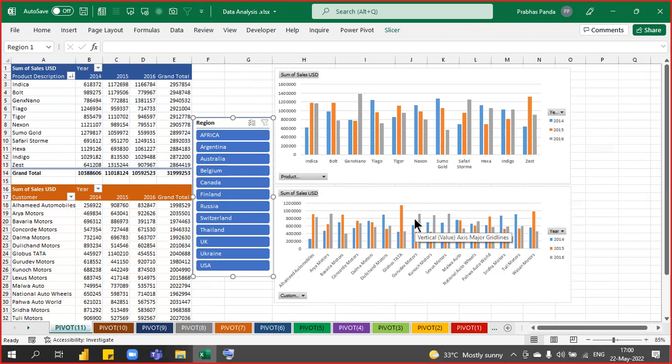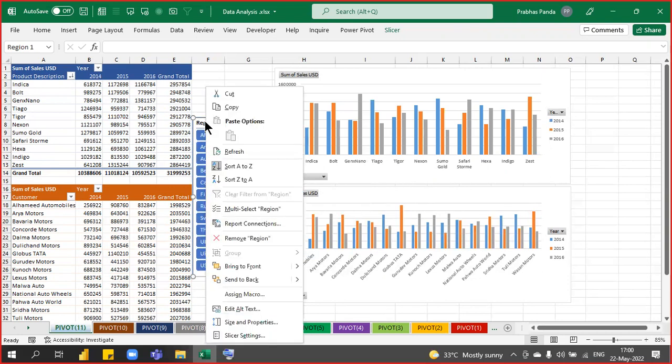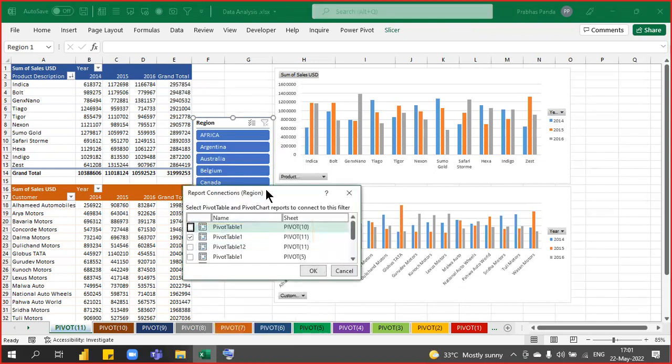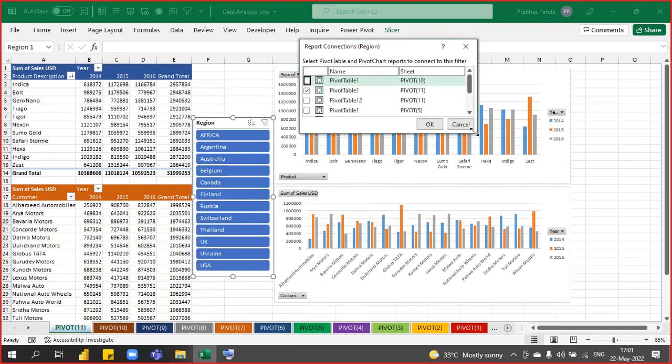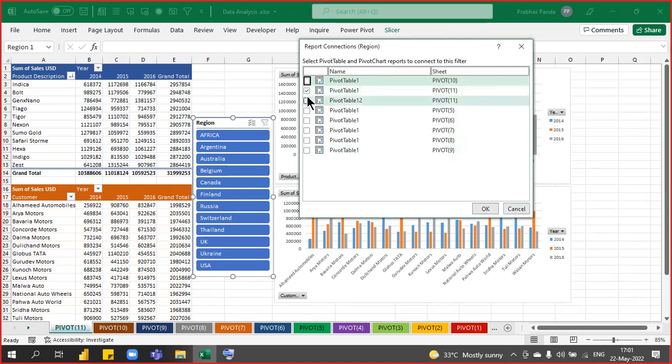Here what we can do, with the slicer we have created, just right click on the slicer name. You will get a pop-up menu like this, and there is an option called report connections. When you go for report connections, a dialog box appears and it shows the list of pivot tables, and the pivot table connected by default to that slicer alone is activated or checked.